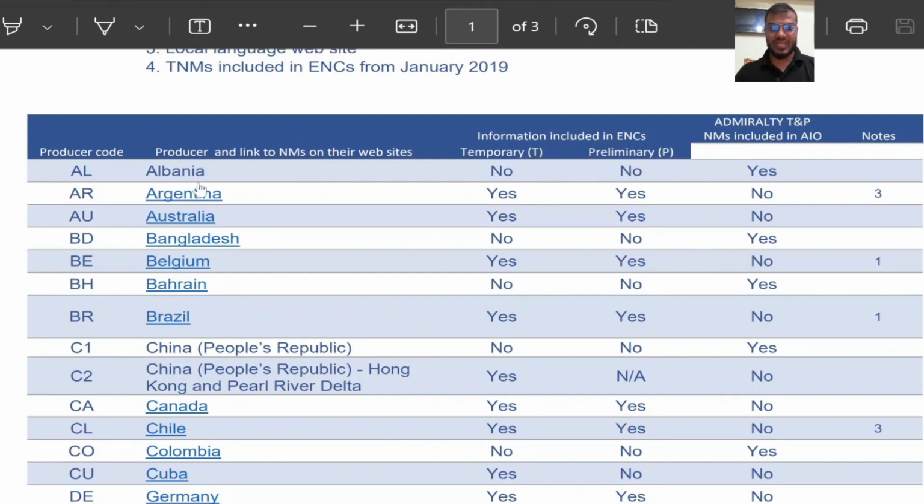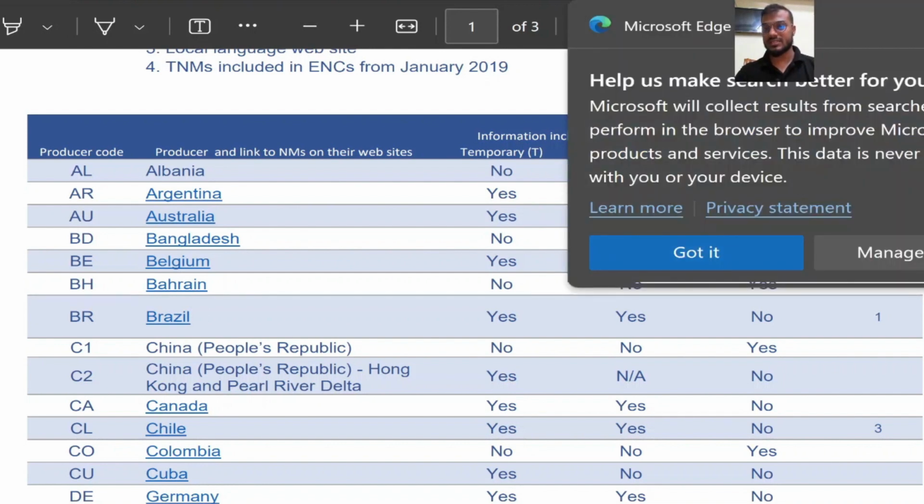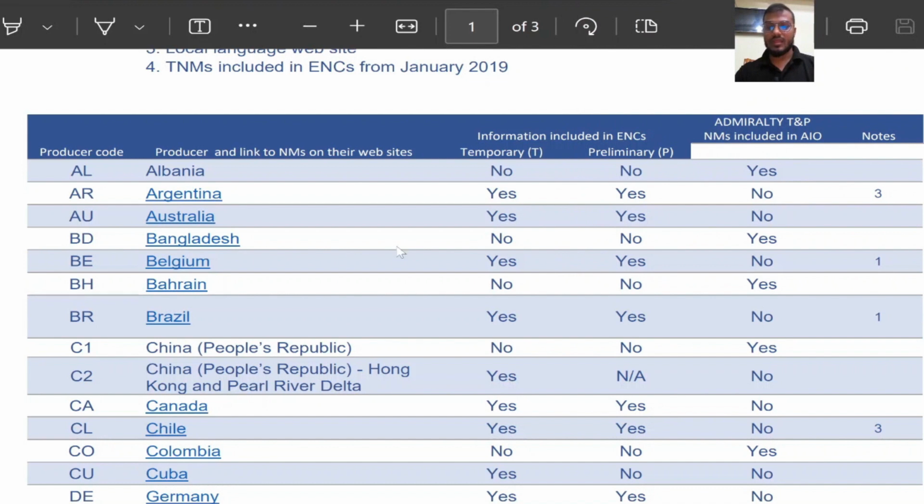For example, the country Albania, they don't have the temporary corrections within the ENC corrections, and also they don't have the preliminary corrections within the ENC corrections, but they have the AIO facilities. That means they will generate AIO file for the weekly corrections separately.